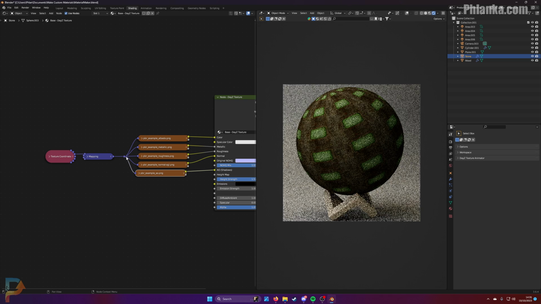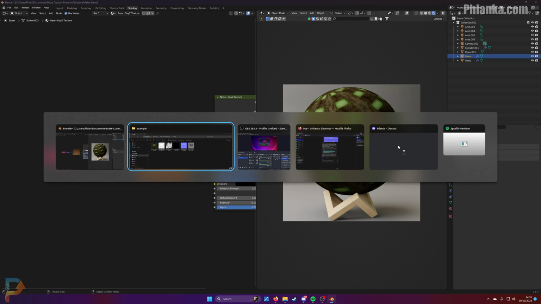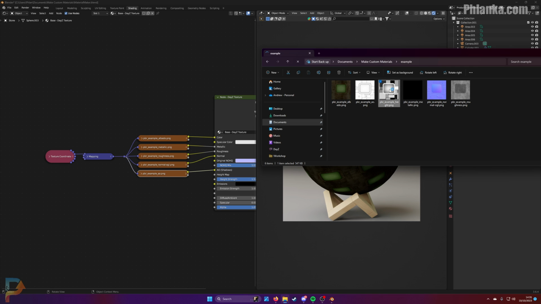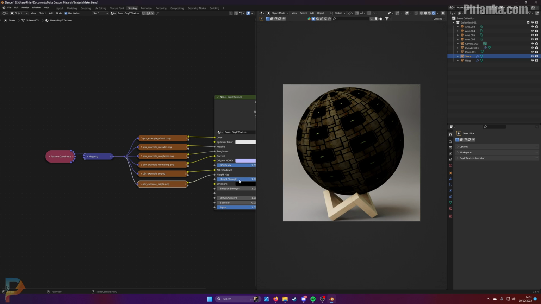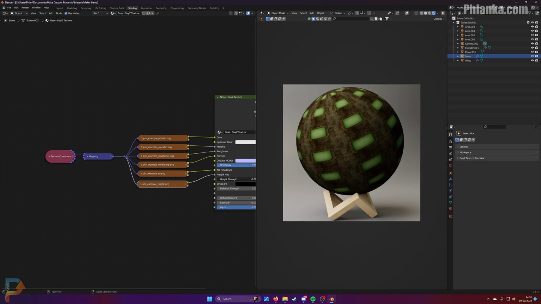AO, vector. And what was the last one? The height map. Let's bring this down here. Get that up. And that's way too strong. So just tweak it until you get something that you like.